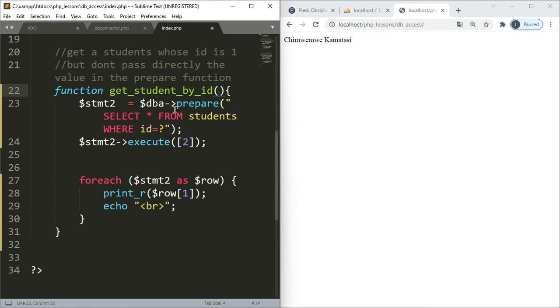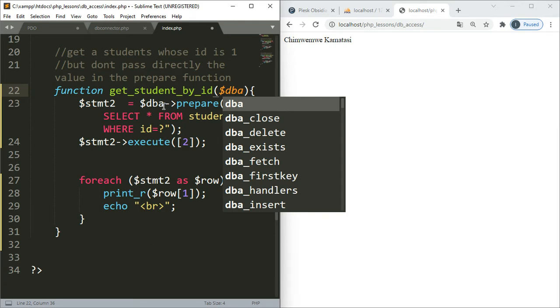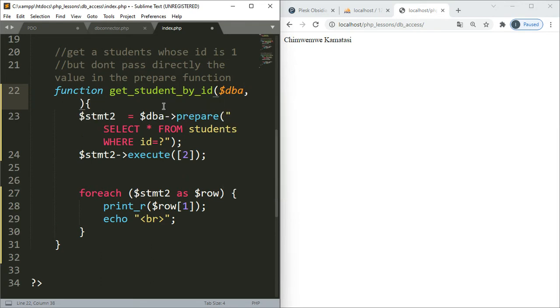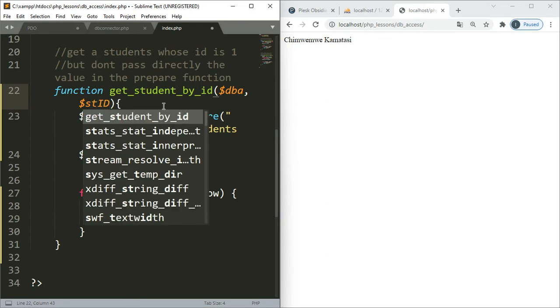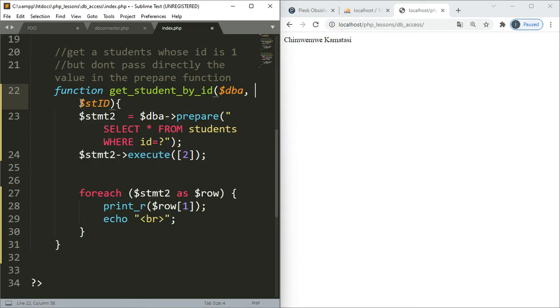So we have DBA, the database access object, but we have STID, and this is the student ID. So you pass the student ID, you pass also DBA, and you're good to go. With this, we're fine. We are going to get exactly what we want, and we can choose to remove this or not. But for now, let's leave things the way they are.